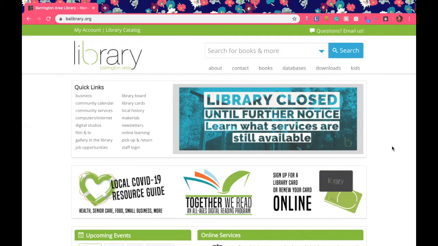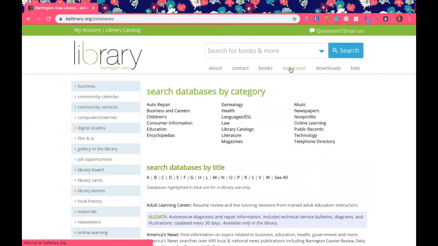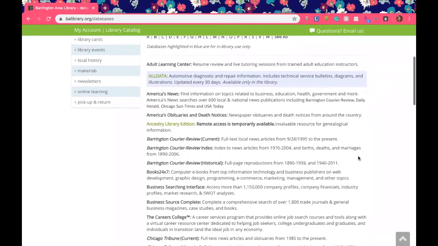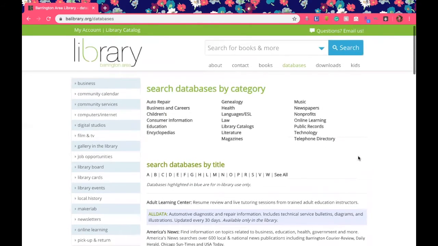If you haven't used ReferenceUSA before, you'll find all of the different databases that the library subscribes to here in the Databases tab. So we can go ahead and click on that. And you'll notice we have our full breakdown of the different databases to which we subscribe, and they're broken down by category here. Alternatively, you can also see them all listed by title. But for our purposes, we're going to launch into the business and careers category.